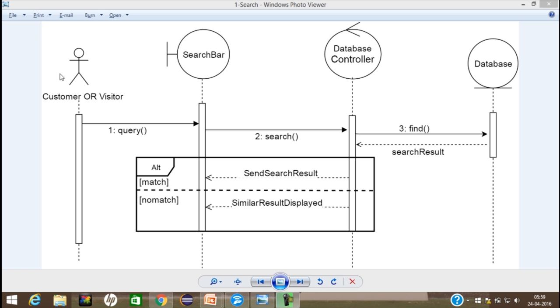Search. A customer or visitor can search by passing a query in the search bar. The requested query then goes to the database controller. The database controller finds the result in the database, and the database sends the result back to the database controller. If there are matches available, the database controller sends them to the customer via the search bar, or it sends similar results to the customer.